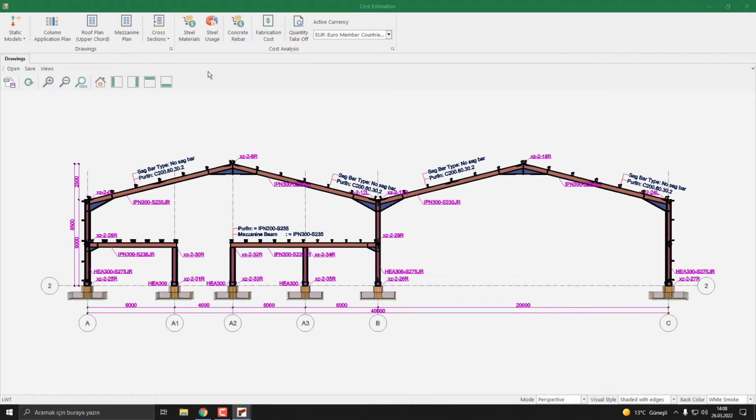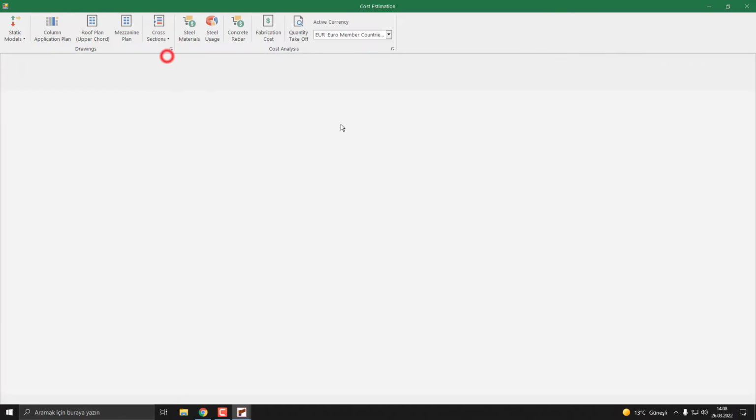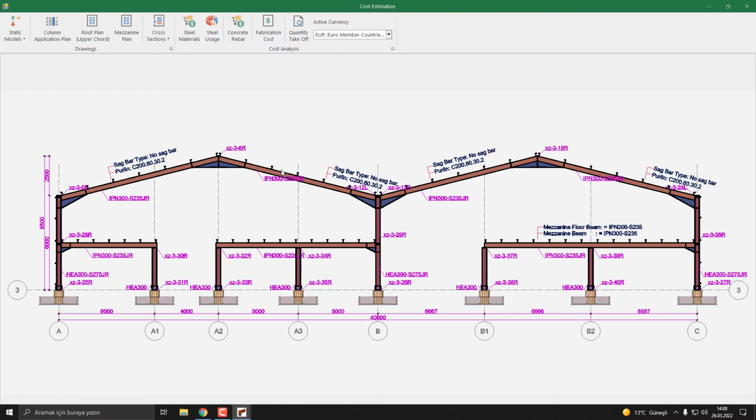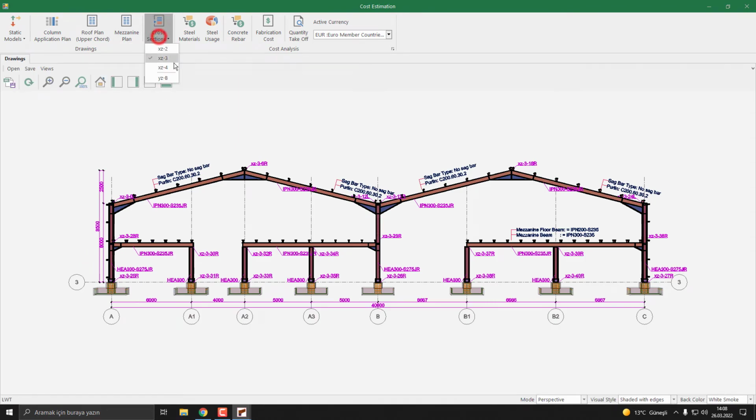This is our first cross section. And this is the second one. And of course, this is the third one. The name is equal to axis.